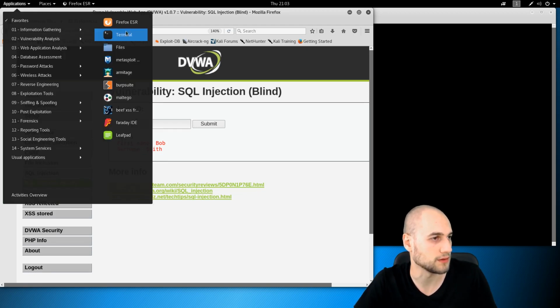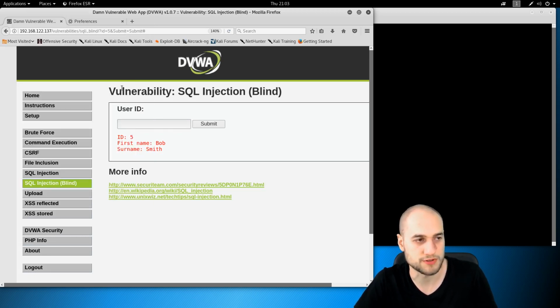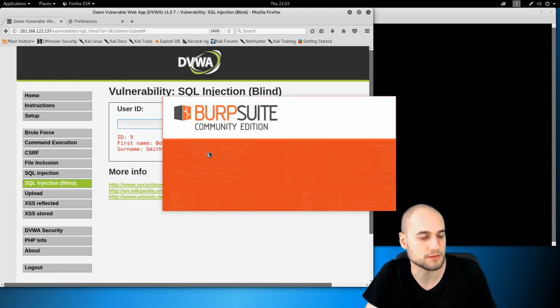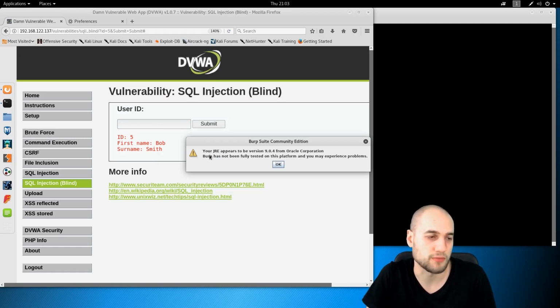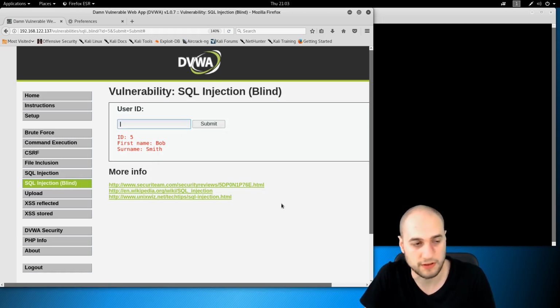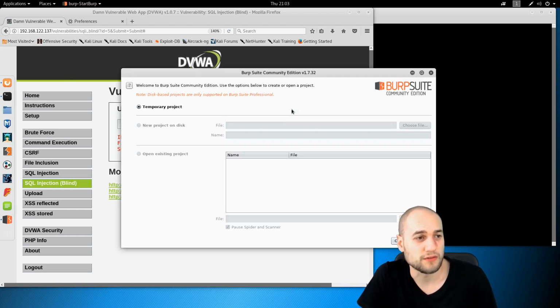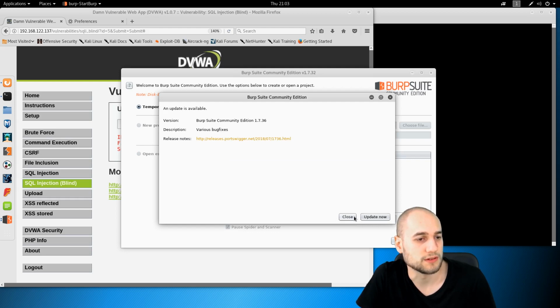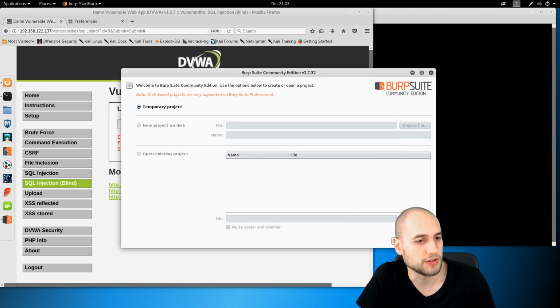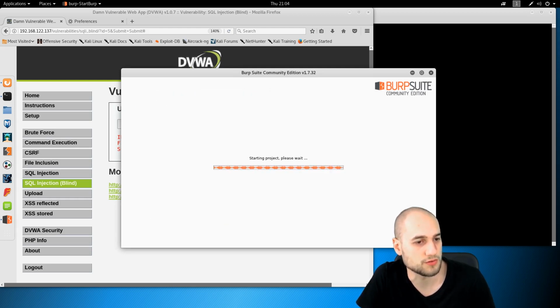Okay, so let's go to applications, Burp. This is going to establish a proxy for me to use. I'm just going to go ahead and click OK. It says that the Java version is, that Burp wasn't really designed for this Java version and that the things weren't tested out. So update now. I don't really want to update it now. Temporary project, sure, start Burp.